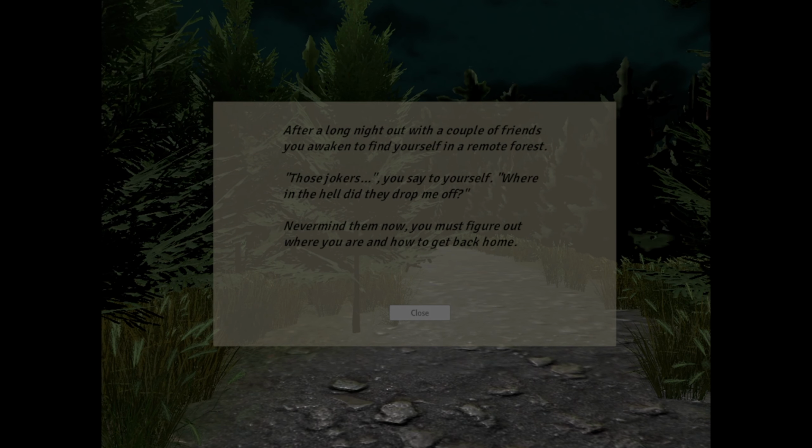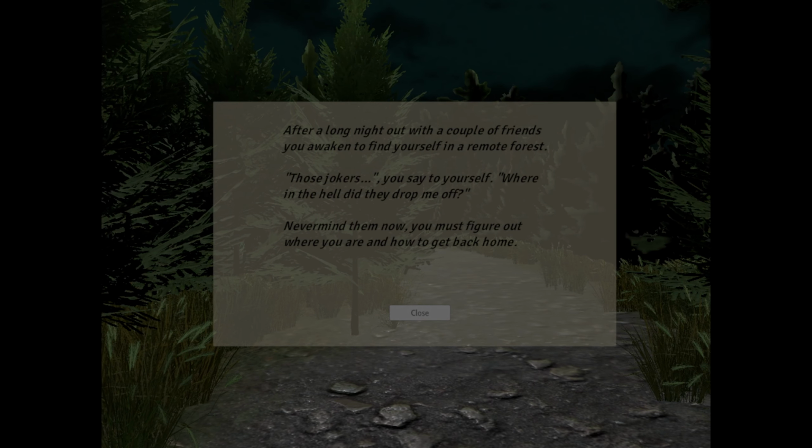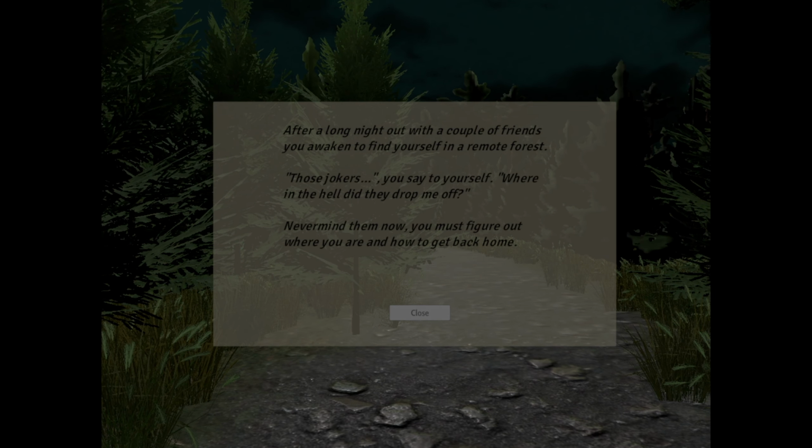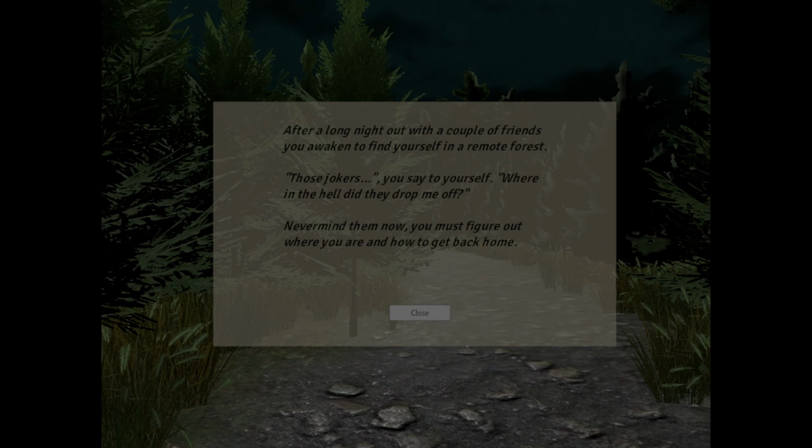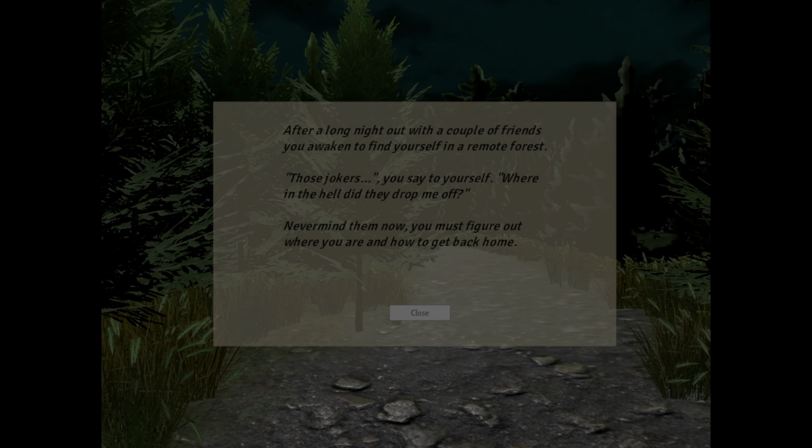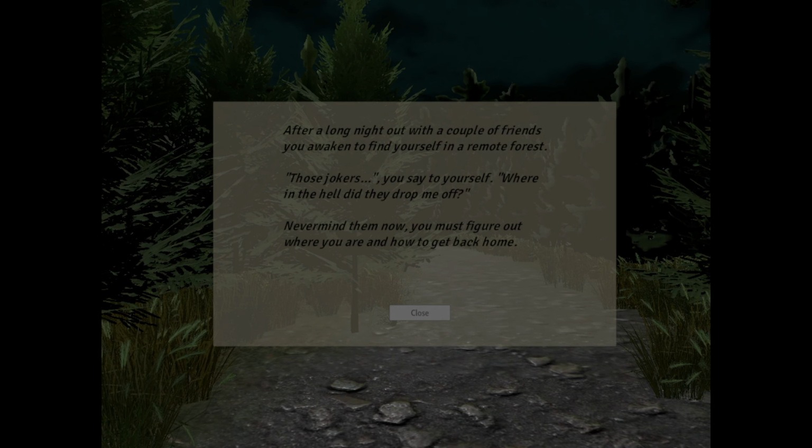After a long night out with a couple of friends, you awaken to find yourself in a remote forest. Those jokers, you say to yourself, where in the hell did they drop me off? Never mind them now. You must figure out where you are and how to get back home.